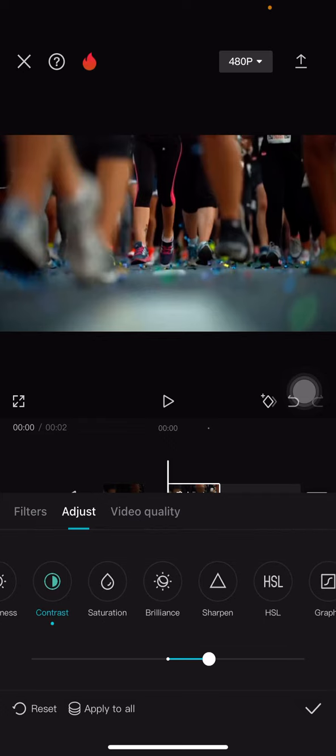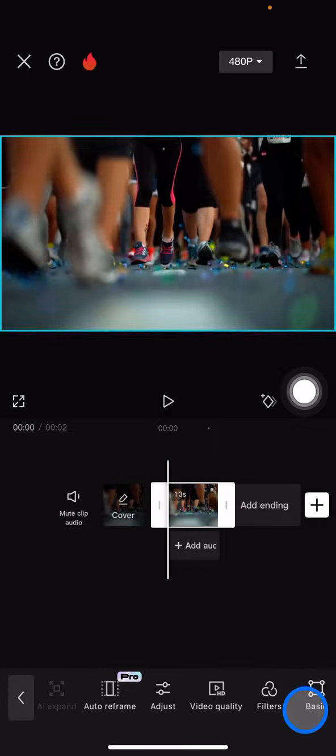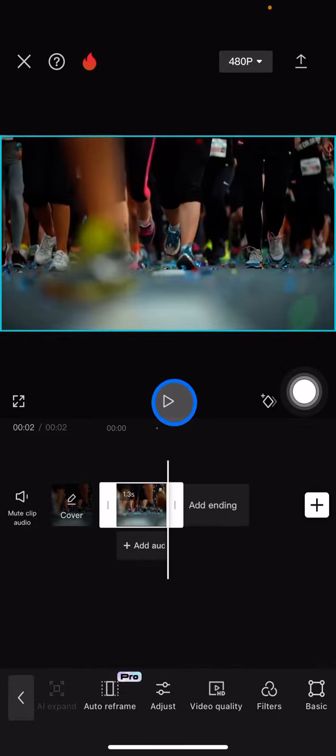Next I will jump into this sharpen. In this sharpen I will add more so that there could be a sharper video for the result. Perfect. And then you just need to tap this checklist button. Now you already got a better color for this video.